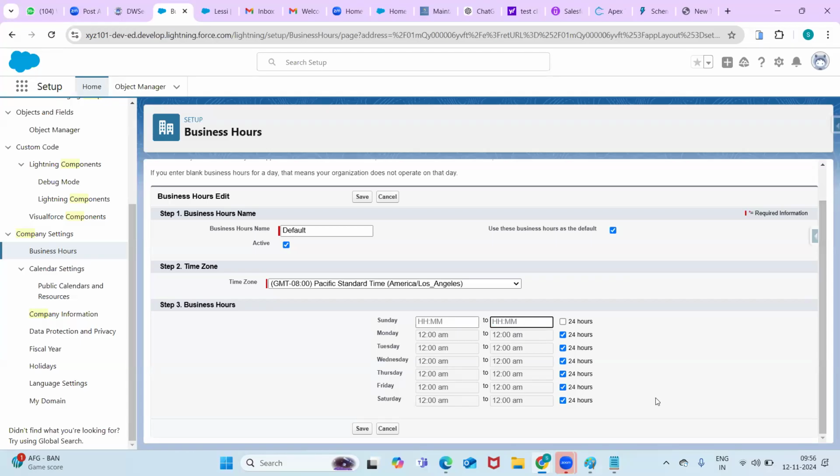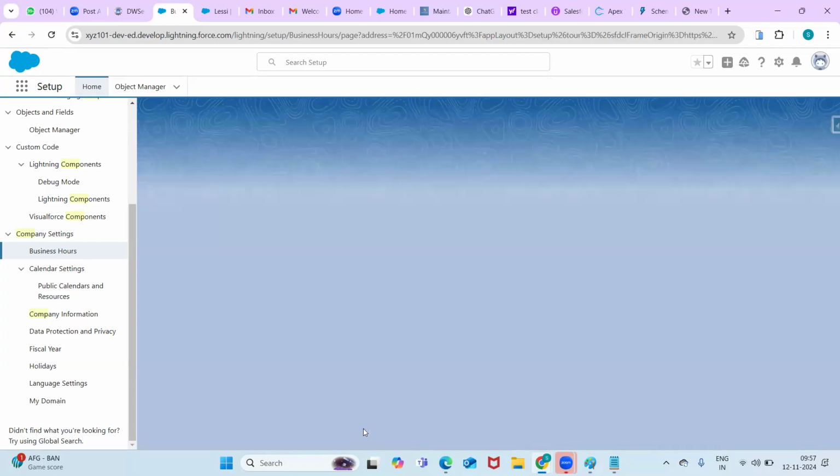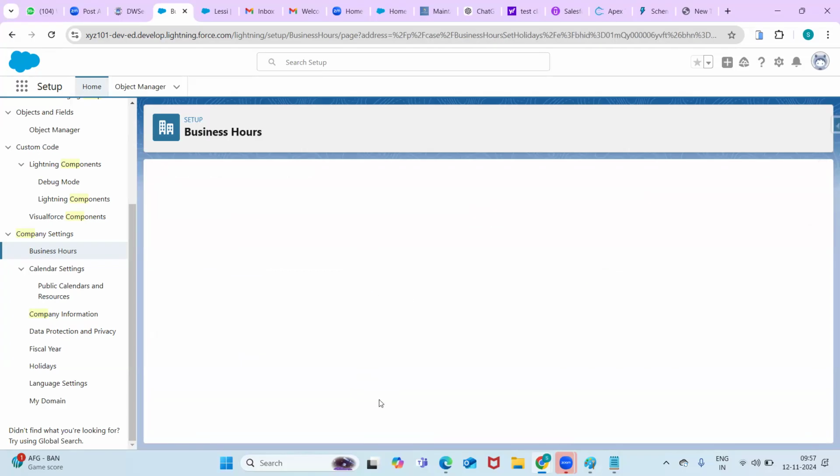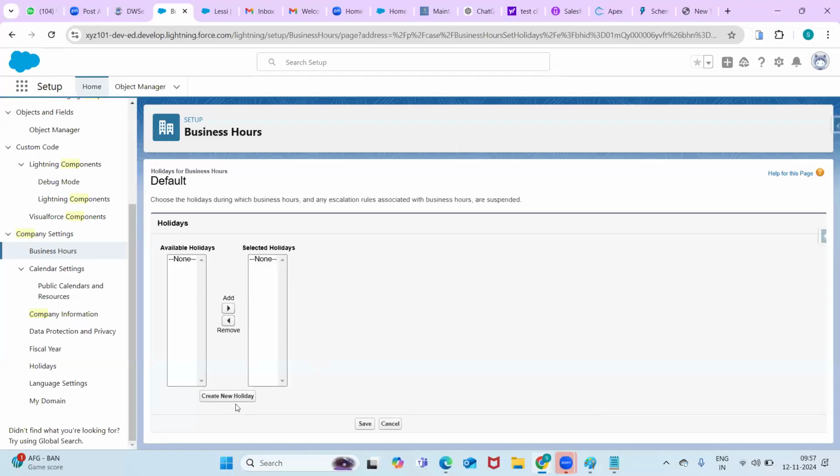And now, one more thing is holidays. See here, there is a time zone and business hours done. I'm adding. Now, holidays. Any organization definitely has holidays, so you have to create a new holiday. Like in India, we have August 15th, and holidays for festivals, about 10 holidays. We have festival and national holidays. Those holiday lists we can add and select here. This is the business hours and holidays information.